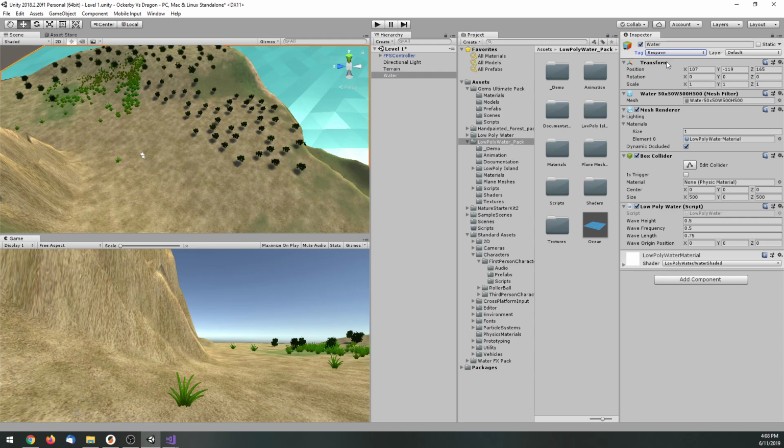So now when we get into some coding, we can use this tag, and that will allow us to identify that it's the plane of water that we've hit, and that we can do something once when we hit any object that has the respawn tag attached to it.